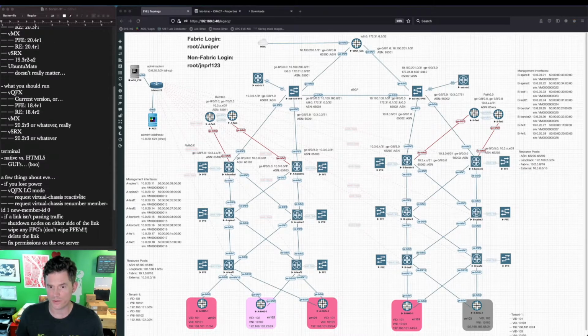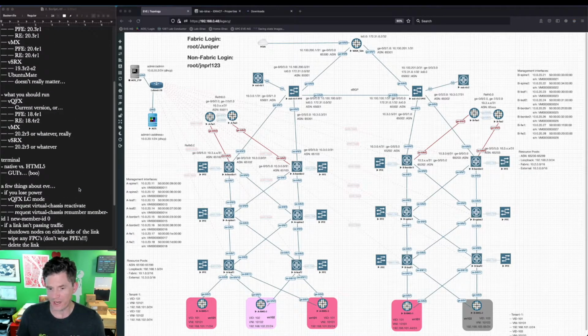Now, in terms of what you should run, if the current version of vQFX doesn't work for you, this is the RE/PFE combination that I've had the most luck with. And when I say luck, I mean stable. vQFX is kind of notorious for coming online and the RE comes up fine and the PFE does not. It just says offline, and what it should say is online. Go figure. This combination, even though they're different versions, has worked solidly for me in Eve. That and the 20.3 version I'm running right now.